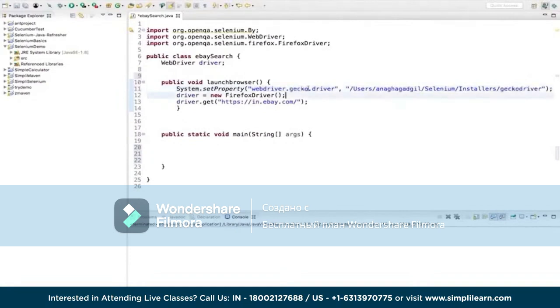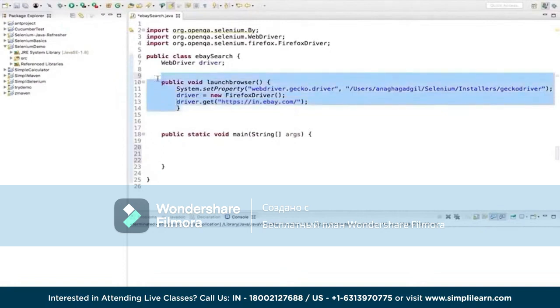Now what is the next command we need after setting the property? After setting the property you have to instantiate the WebDriver, which is done by using this particular command: driver = new FirefoxDriver. Once you do this, your browser is going to get launched. Then once your browser is launched, what is the next step? You would be launching the application on which you want to perform your test, and that is done by using the command which we just saw, driver.get. Since I'm going to be working with ebay.in, I have just said driver.get and the fully formed URL. So this particular method is going to help me launch the Firefox browser and also launch the eBay application.